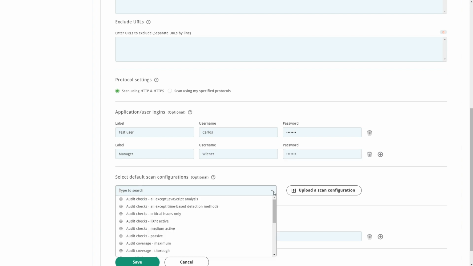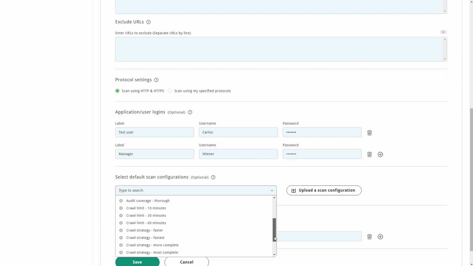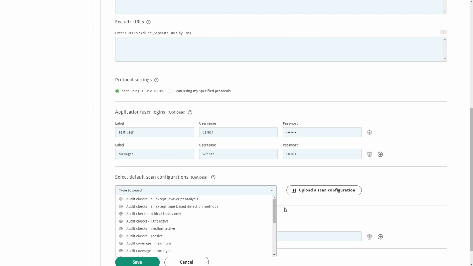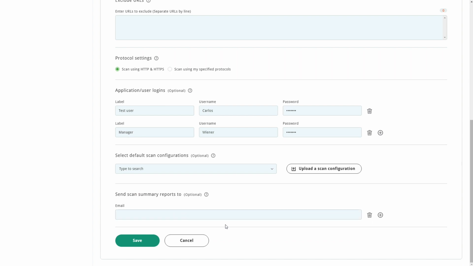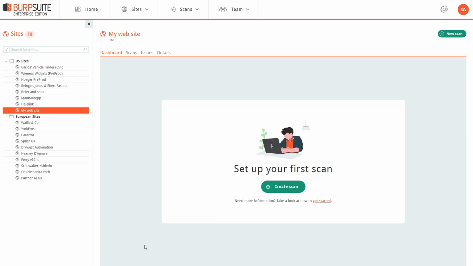You can select the default scan configuration to use for scans of this website. We'll explain how scan configurations work in another tutorial. And finally, you can specify an email address where Enterprise Edition will send a scan summary report at the end of the scan. So that's our website set up. You can now create a scan of that website, and we'll cover in a separate tutorial how to create scans.